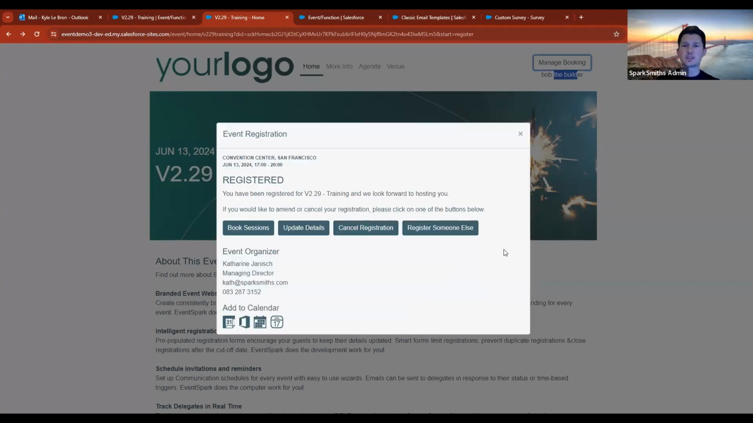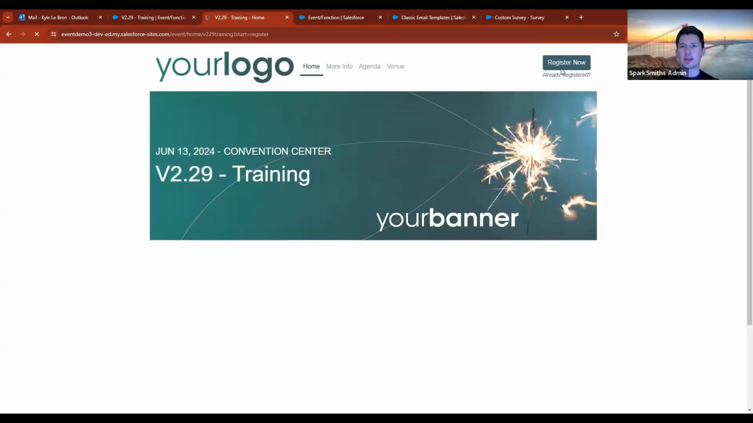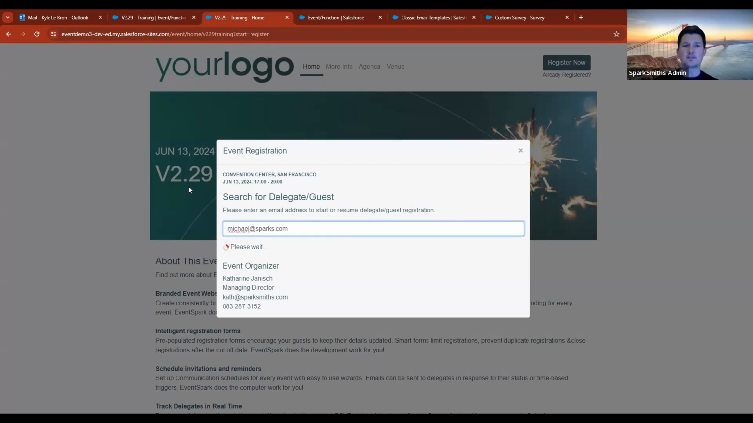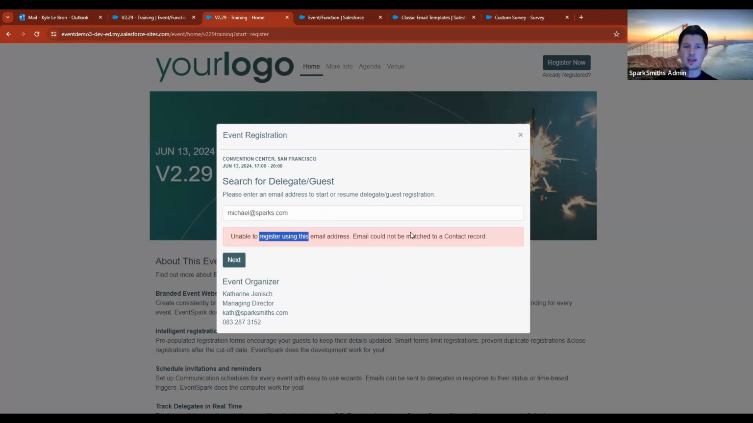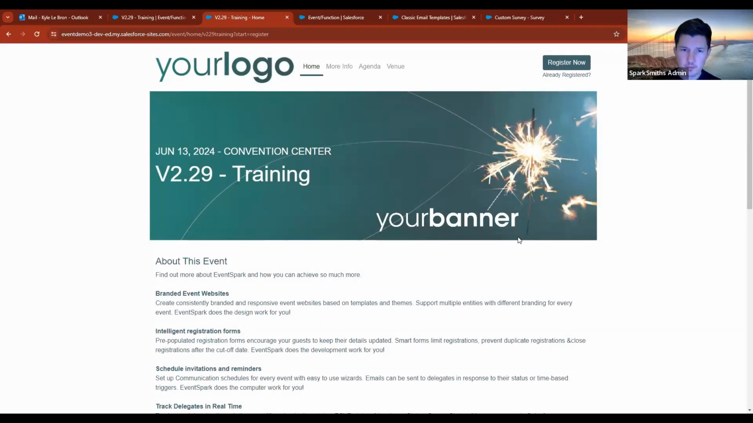Now, if I do decide to register someone else, however, that will then take me into a new form. And from here, I can type in that new person's details. And if it doesn't find that new person, it gives me that error that says, hold on, this person is not a contact in your system. Okay, so that is the new view.